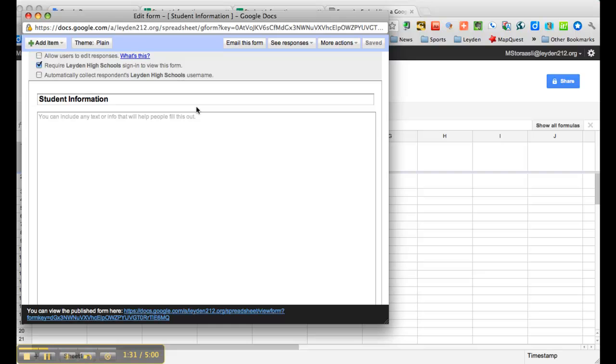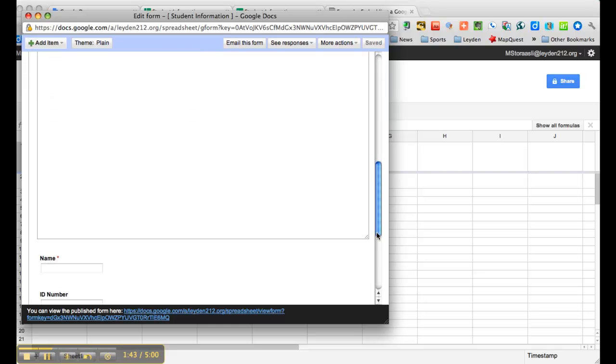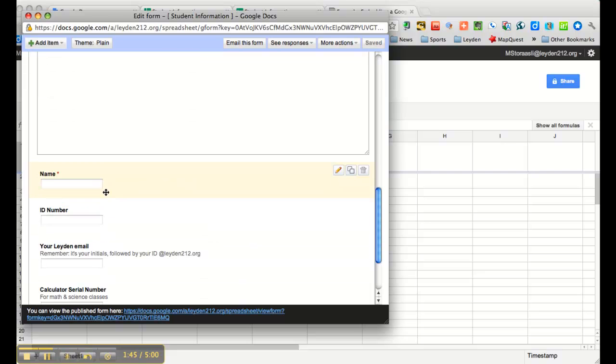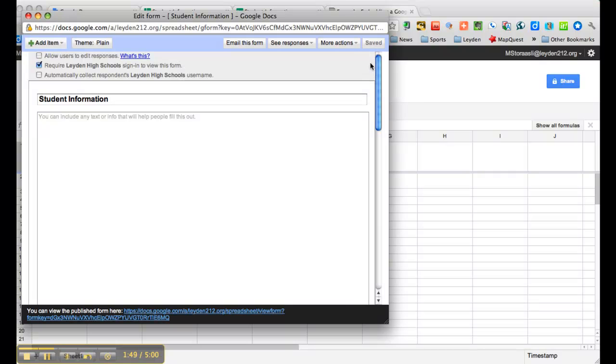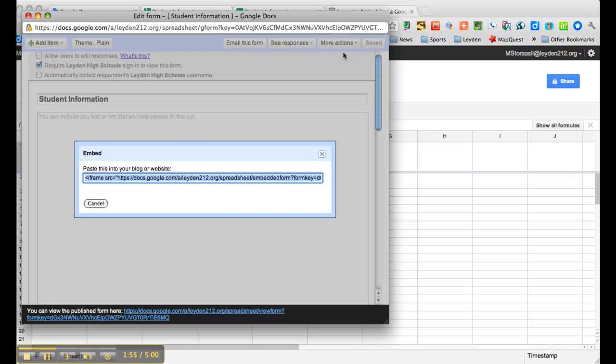and once again, embedding is just, a lot of times the hardest part of it is finding where different websites or different companies put that embed code. And so here I am at the, actually if I wanted to, I could edit the form itself. I could change these fields and the ID numbers and the email, but that's actually where I'm manipulating the form. You go under More Actions, and there's that magic word, embed. And it says paste this into your blog or website. I'm going to just copy it.